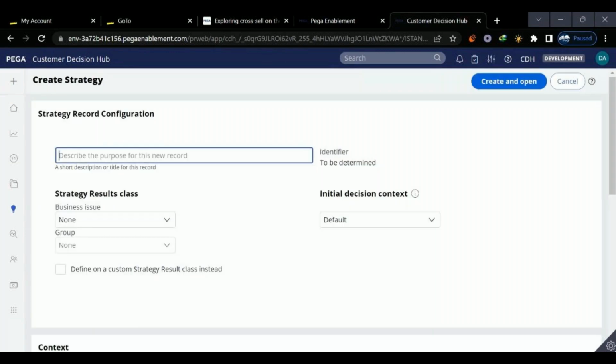So now here, let us add the strategy name. Let us call it personalization. We can't get this right, so that's what I told, right? Personalization, you can do it in Dev Studio. CDH will not be there.